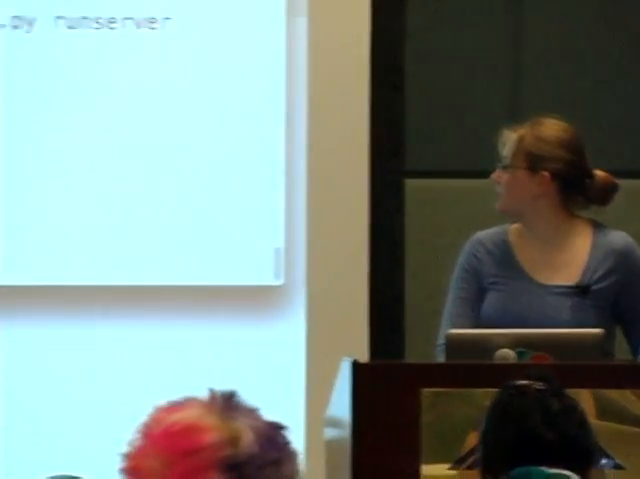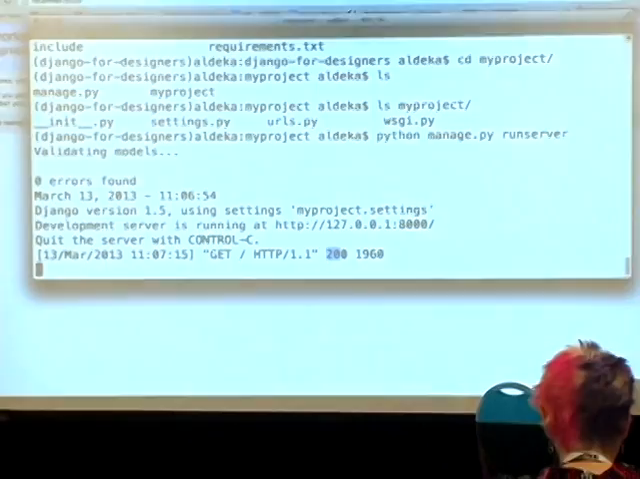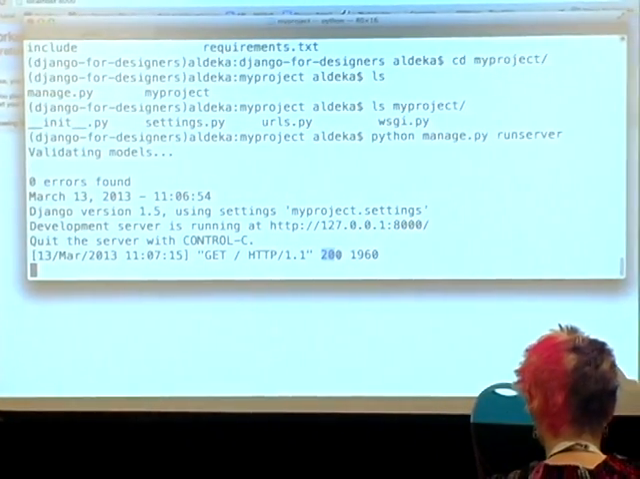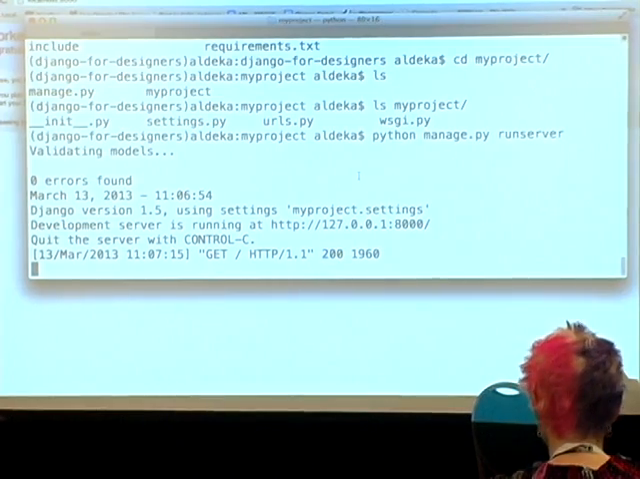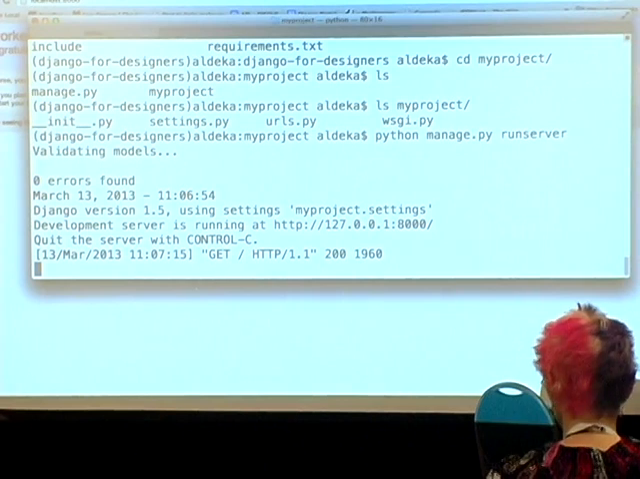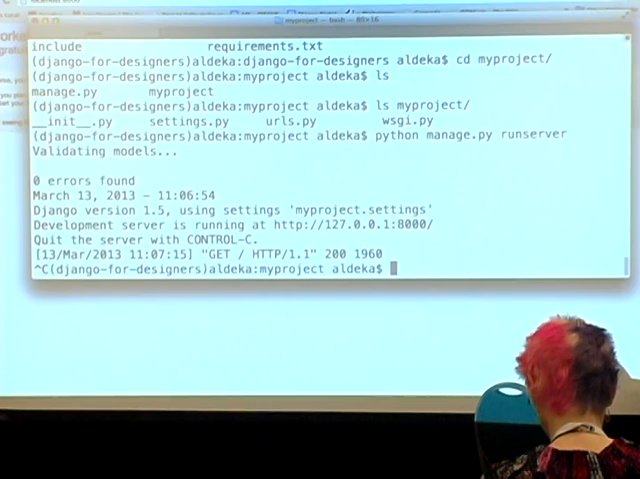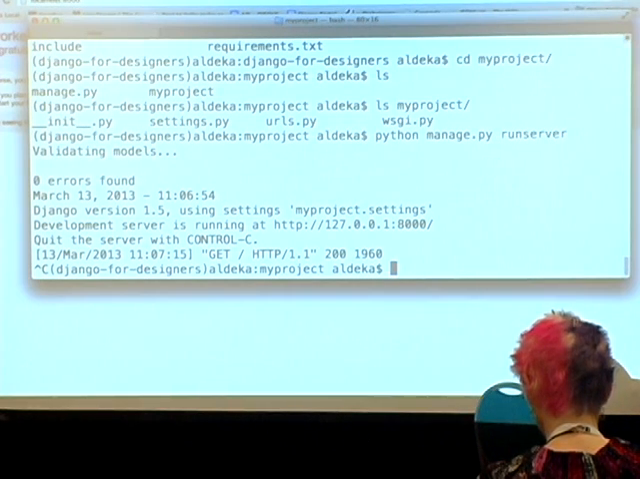If you look in the terminal, when we did that, there's this nice logging message. We can see that it was a GET request, that it returned 200, which means, yay, everything worked. And there's some other gobbledygook. Cool. So we can exit the server by hitting Control-C.